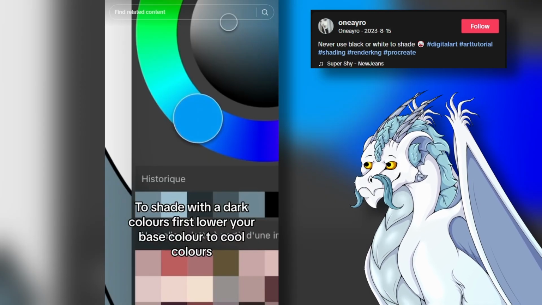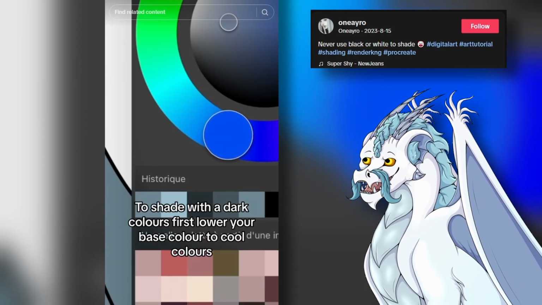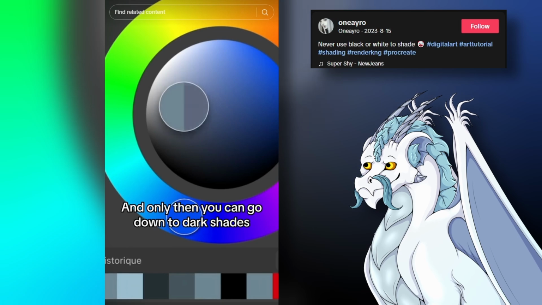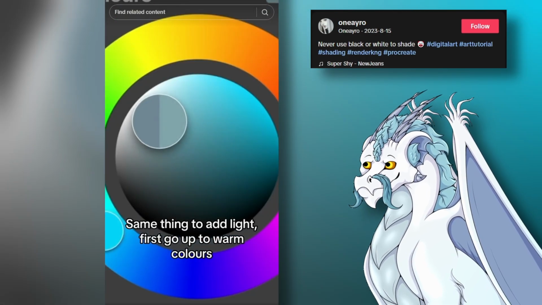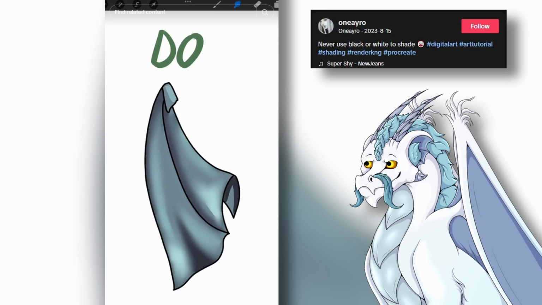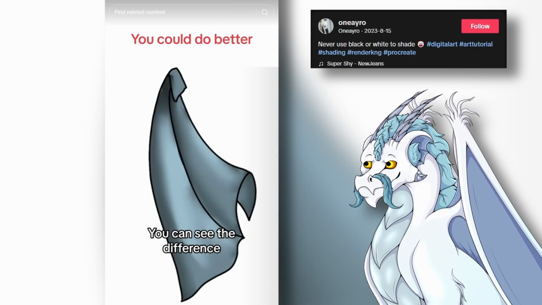To shade with the dark colors, first lower your base color to cool colors. And only then you can go down to dark shades. Same thing to add light. First go up to warm colors. You can see the difference.